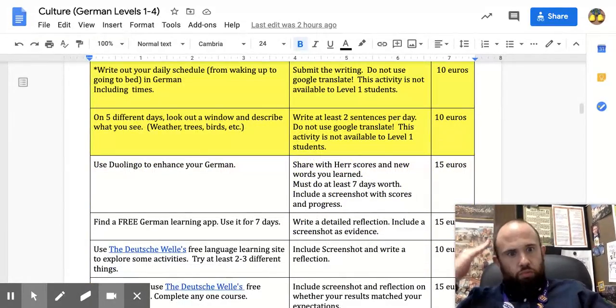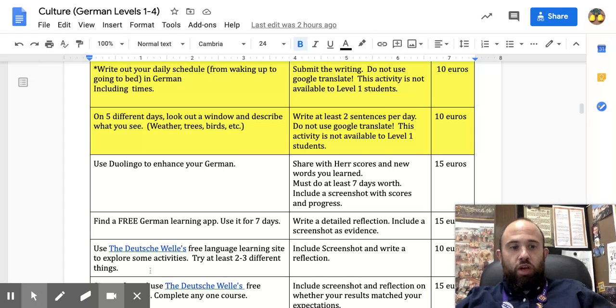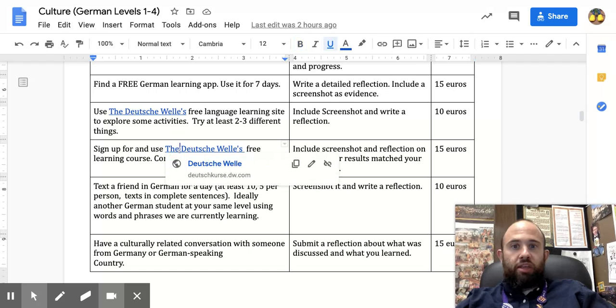They might just be a little bit beyond what we're able to do. You can get credit for using Duolingo. I need proof that you've been doing 7 days worth, whether it's a screenshot or a picture. That'll work. Find a free German learning app. You can use Deutsche Welle's language learning course. So check out some of these links to explore some of these.